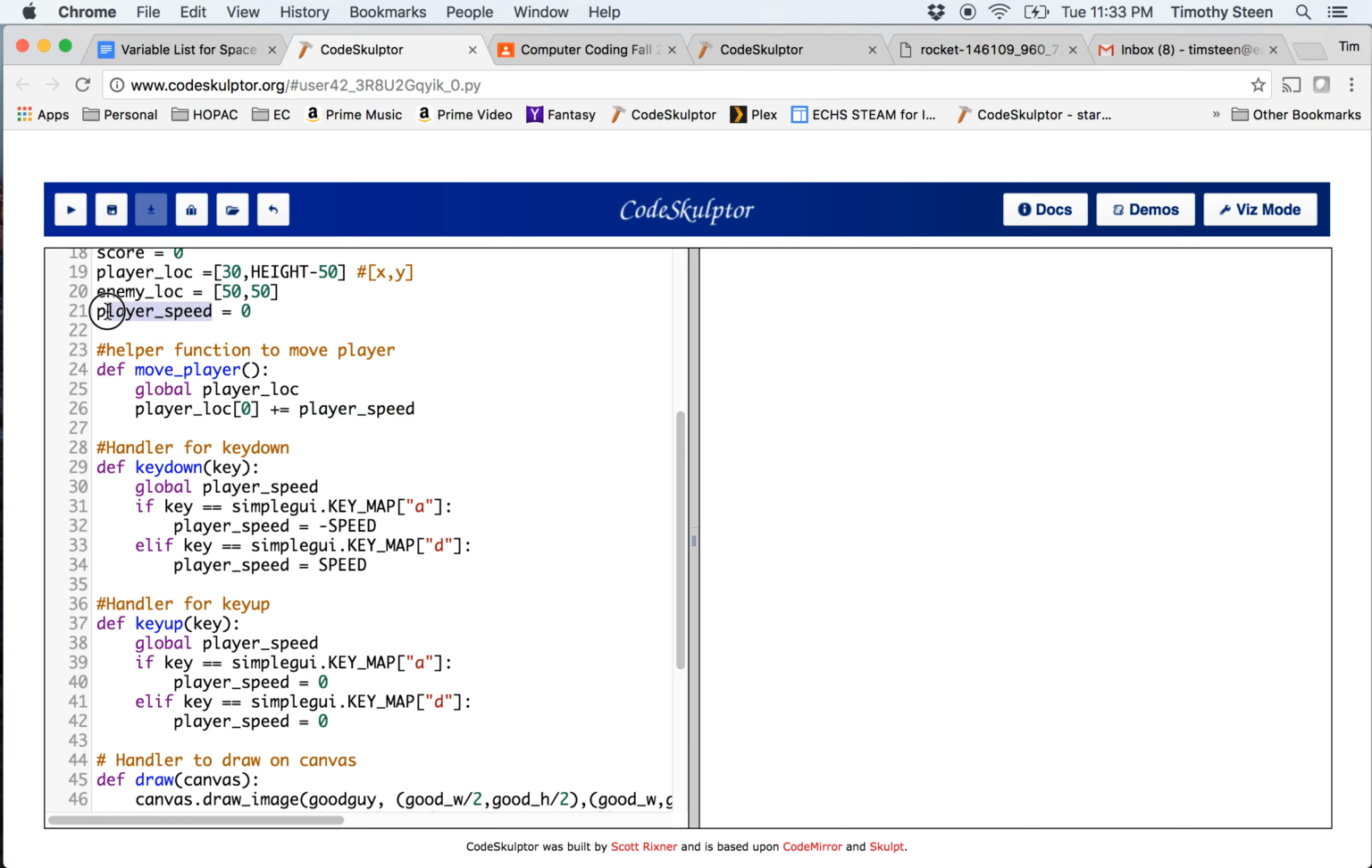So what I'm going to suggest is we take player speed and we turn it into a list, which will match the list that we did for player location. The speed of the first one is how fast it moves on the x-axis. The speed on the second item in the list is the amount we move on the y-axis.